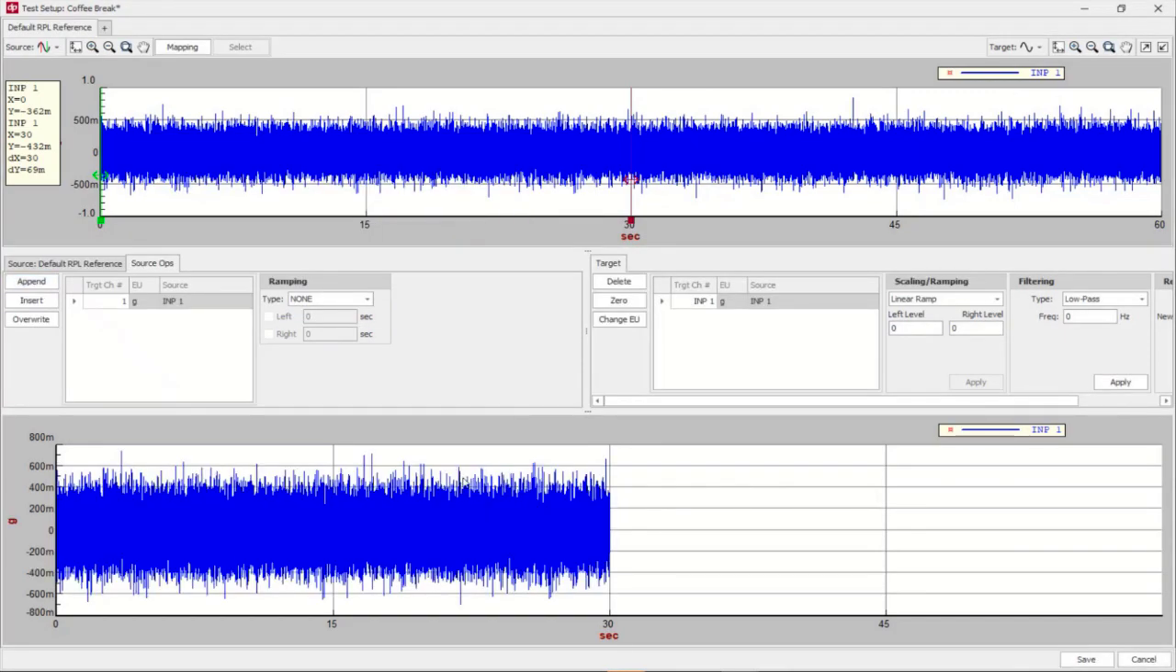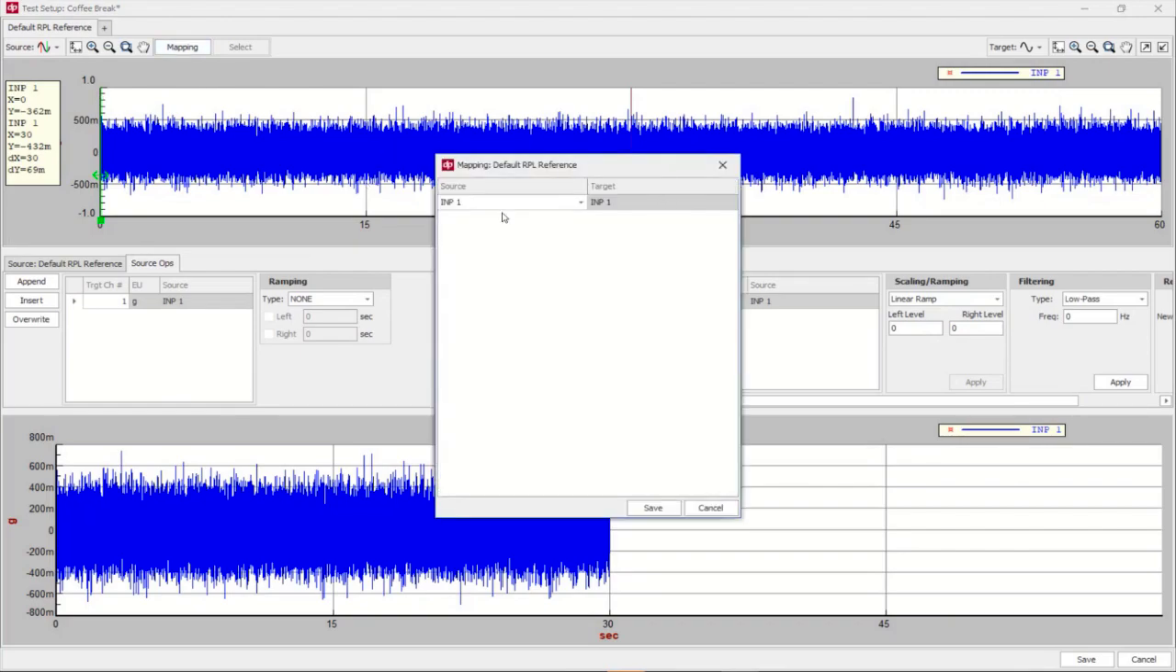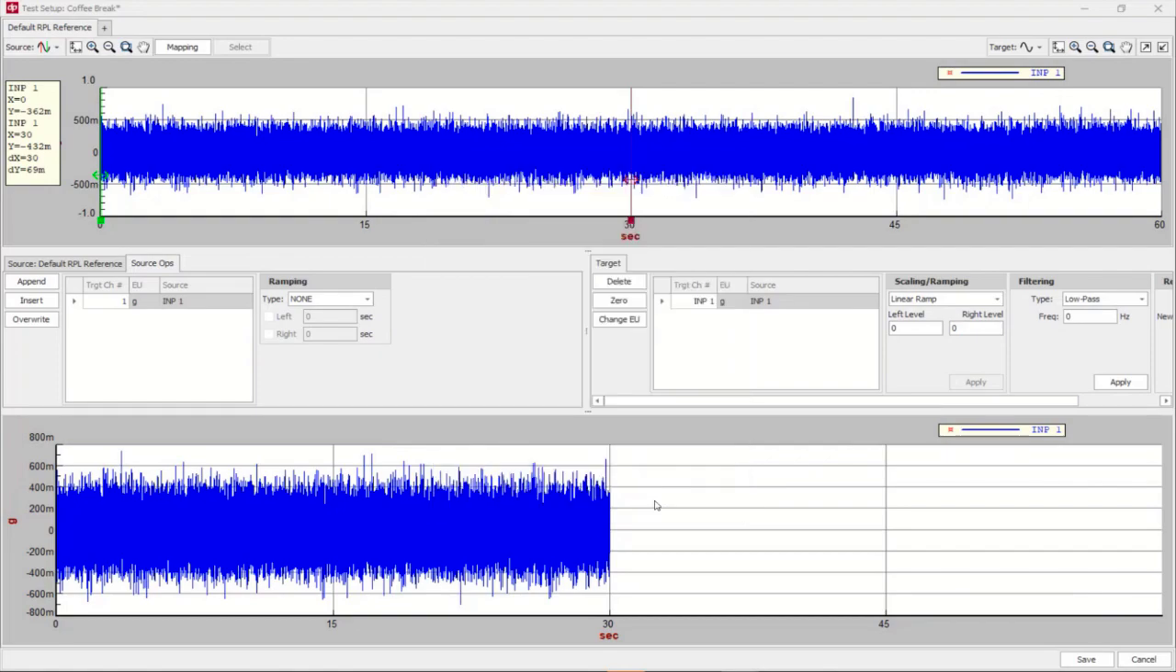And then it'll paste this 30-second time history from my source file to my reference profile. I can also map to a set channel. So in this case, I want to set to my control channel on input 1, but a lot of your throughput files will have multiple different input channels that can be the target file or the target source. You want to match these up.